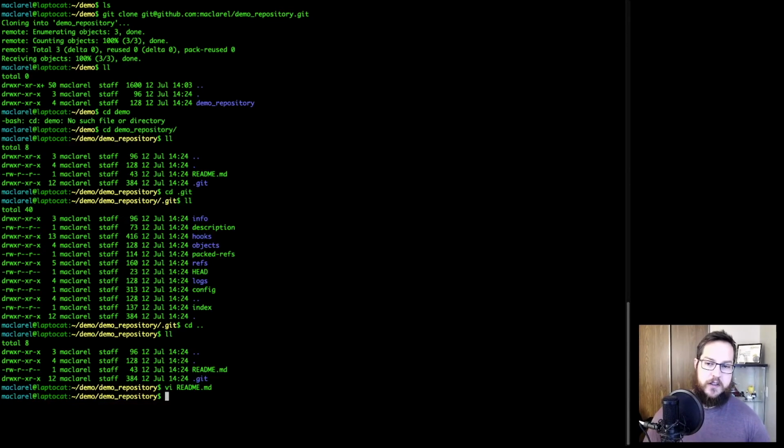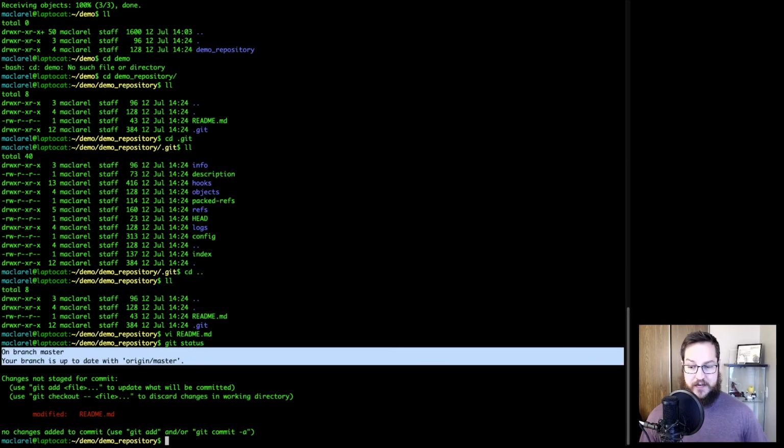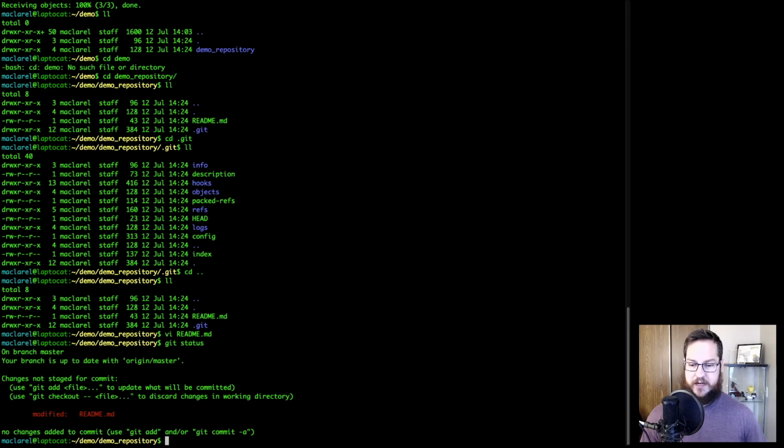So what I can do at this point, if I'm ever working on a larger repository, for example, and I want to know everything that I've changed before I push anything through, is just run git status. And that's going to show me that for the most part, my branch is up to date, and I've only modified one file here, which is my readme.md.